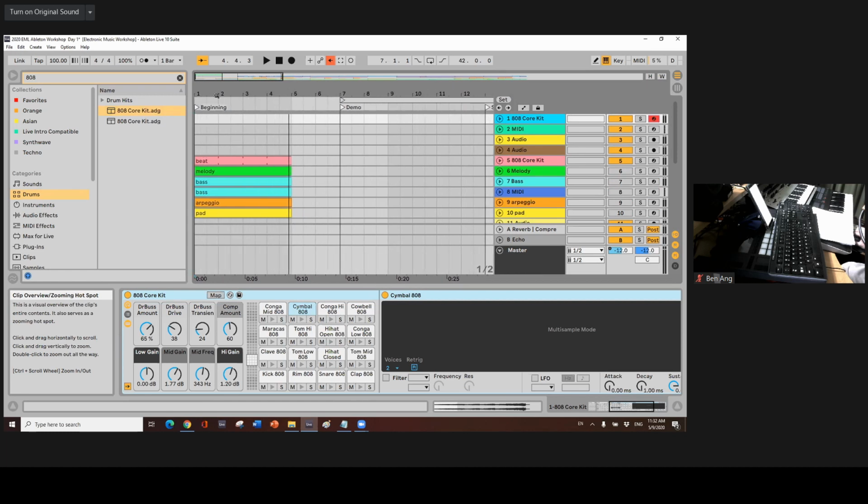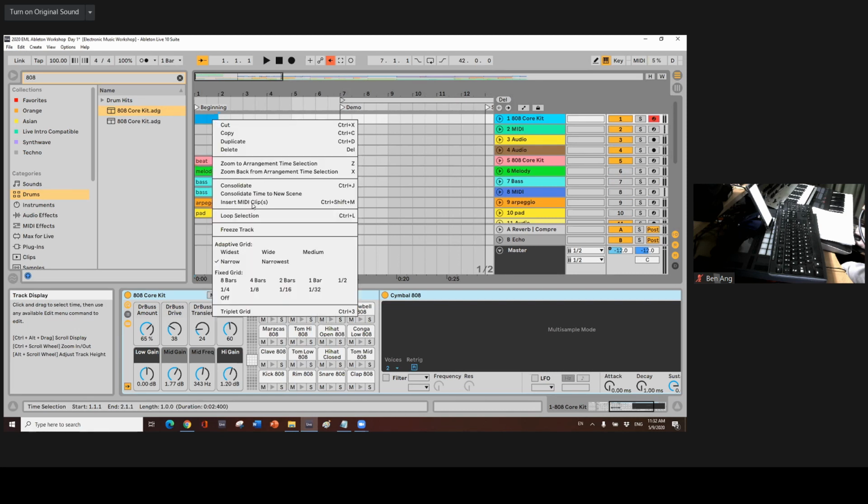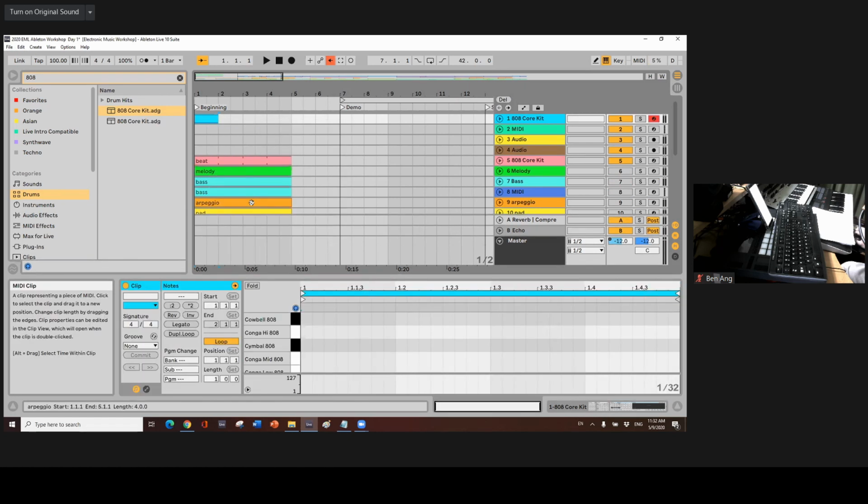Now I can see, okay, 1 and 2. So I'm going to click and drag between 1 and 2. I've now selected one bar, otherwise known as one measure. You can see it's highlighted. I right click and I insert the MIDI clip. Now I have a blank MIDI clip here where I can start putting in my notes.